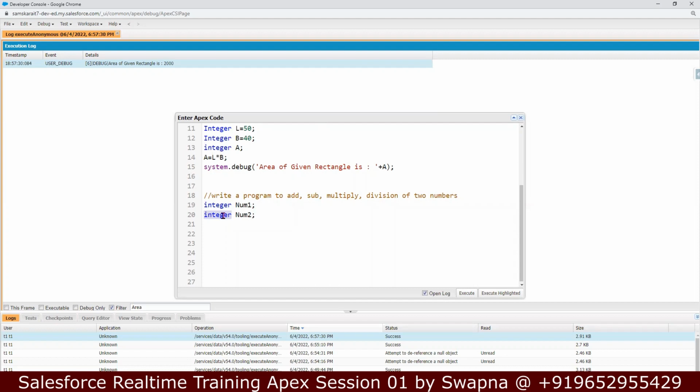That's what I mentioned. Java, Lightning and these are all case sensitive, but Apex is not case sensitive. You can use either small letters or capital letters, for example Integer with a capital letter, Integer result. I can use any format, that should be fine, but it should match the word integer.